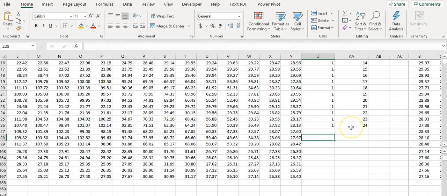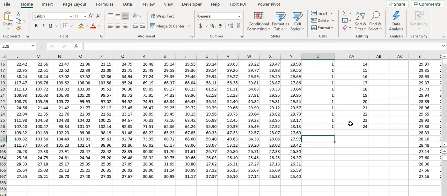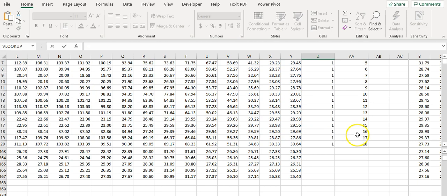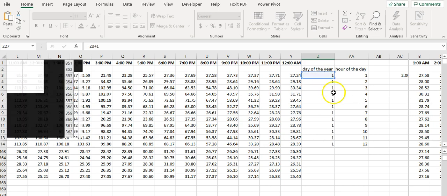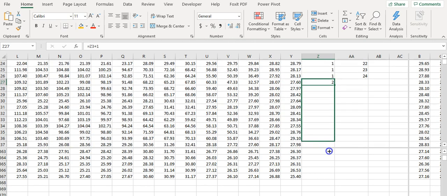You could do that manually with some copy and pasting, but you'd have to copy and paste 364 times. Instead, we can use Excel to make quick work of this. If you think about a really simple formula, the next day is just one more, so this plus 1, which gives us 2. Since there are 24 of these ones, if we drag this down, it's going to give us 24 2s.